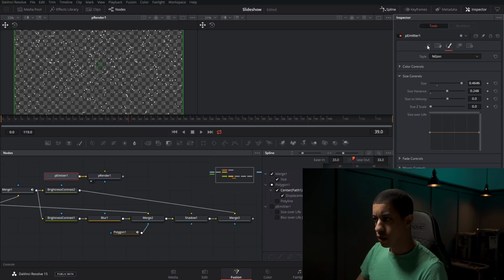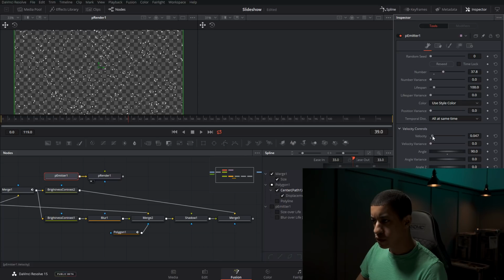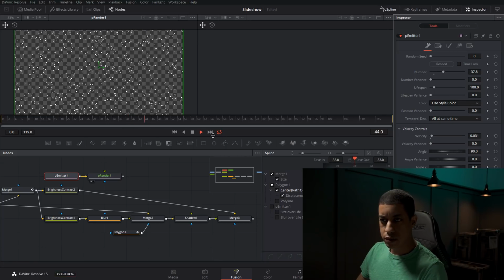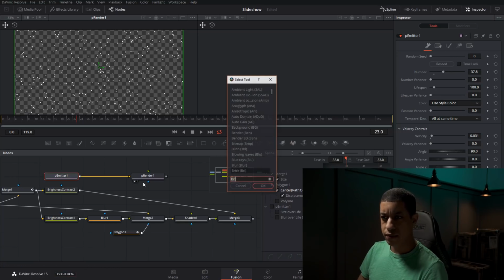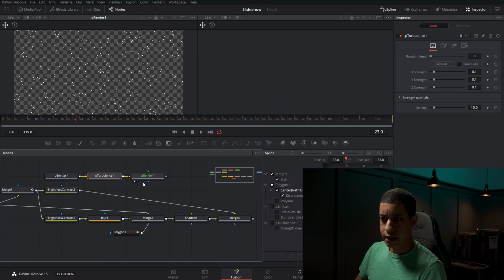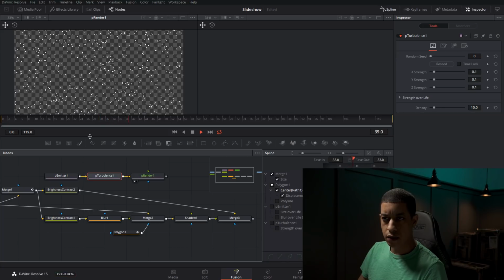And the other thing that I want to do is I want to not have them move so fast. So let's reduce some of that. So additionally, I want them to kind of move all over. So I'm going to add in some turbulence. And I think just leaving that at the default settings will be fine. I think that looks good.